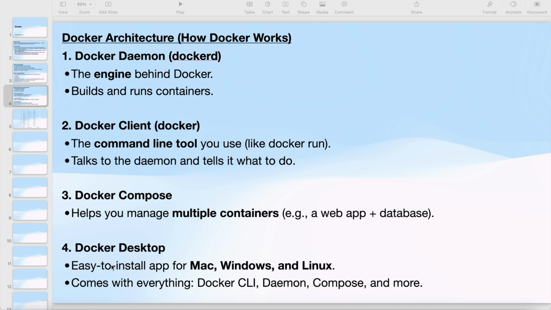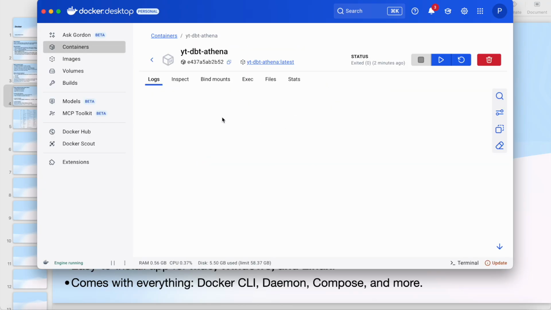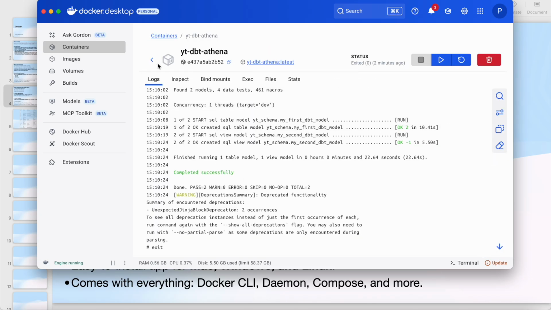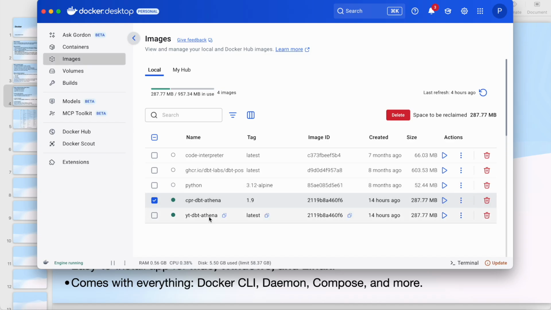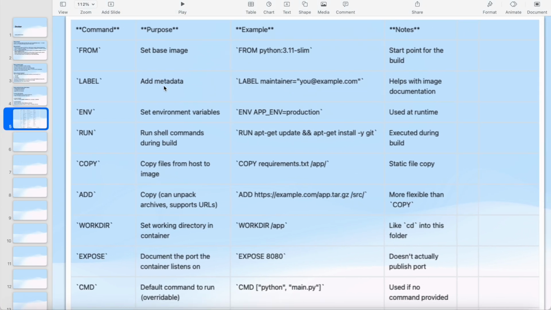Now Docker Desktop. What exactly is Docker Desktop? It's just a UI inside which we can see all the containers which are running. Here, this is a container which we just created, and this is what I created before. You can even watch the logs. We can see the list of images that we have. These are the two images which we have created. It's just a desktop. Here are again some commands which we use inside the Dockerfile.